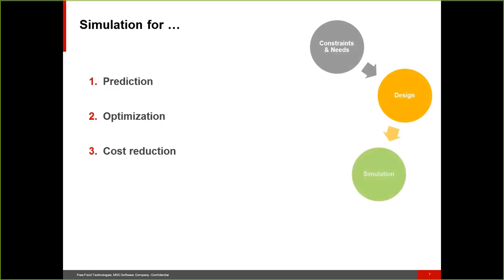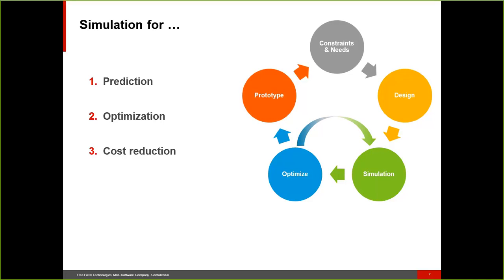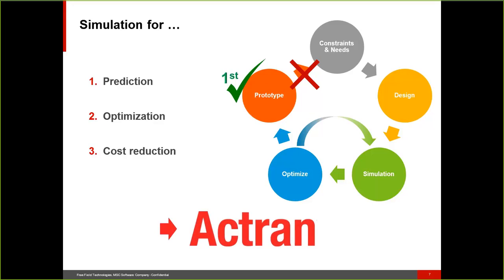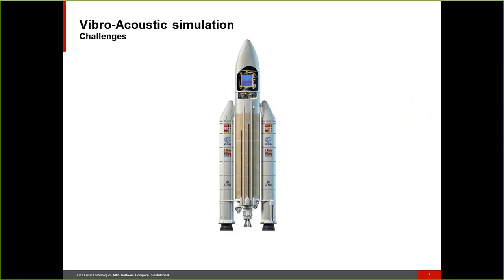In this context, simulation is the required tool for prediction, optimization, and cost reduction, so that for a given design cycle, you can efficiently iterate before the prototype building. Prototype that can now be the right one at the first shoot. Actran is a complete Vibro Acoustic simulation software made for helping engineers in these tasks. Let's see how it handles the various Vibro Acoustic challenges in the space industry.